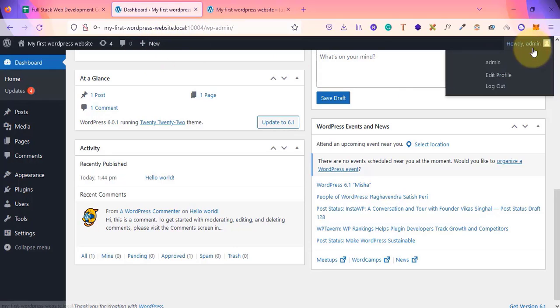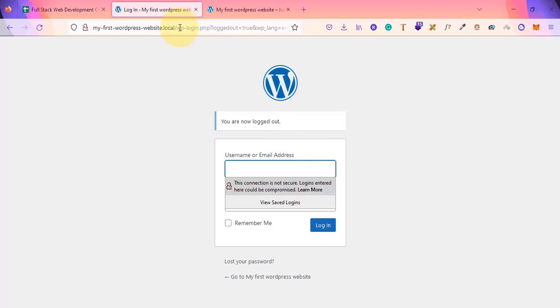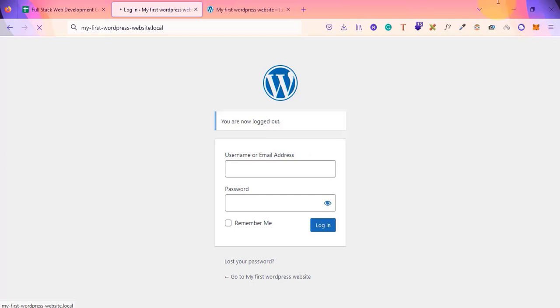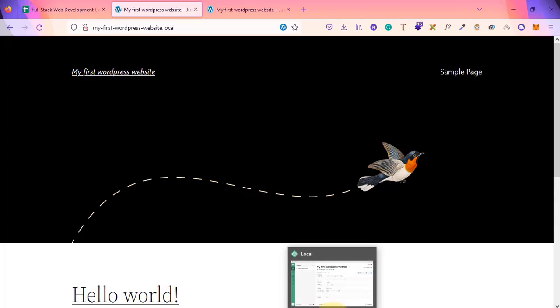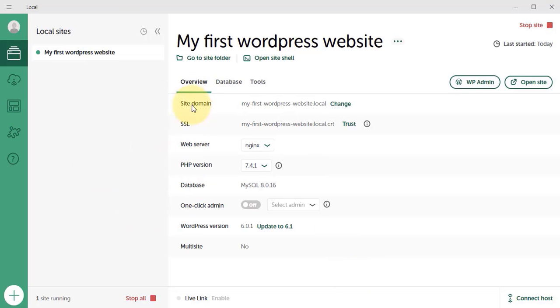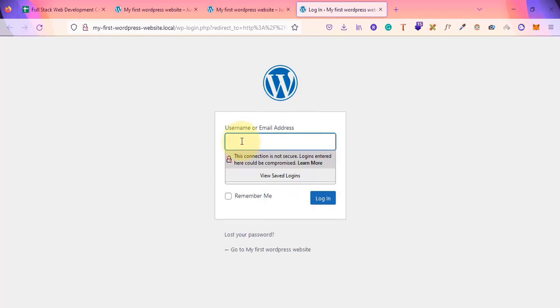There is one more method we can log into our dashboard. Let me quickly log out here, and let me go back to our main website. And as you know, this is the admin dashboard for our Local WP software, right? Here as well, we can click on this WordPress admin and redirect to the login screen. But here we need to remember our admin login username and password.